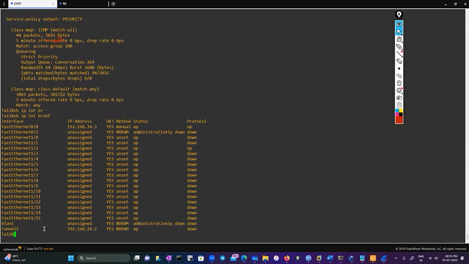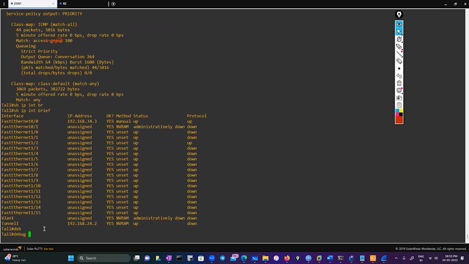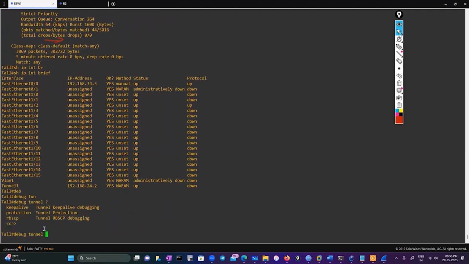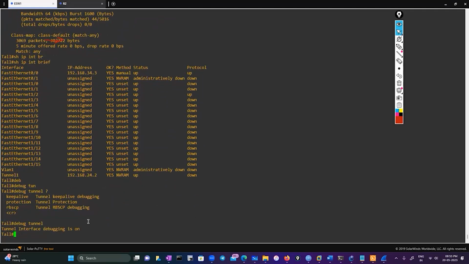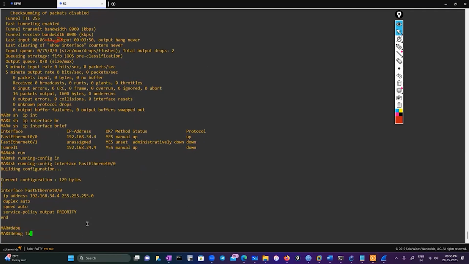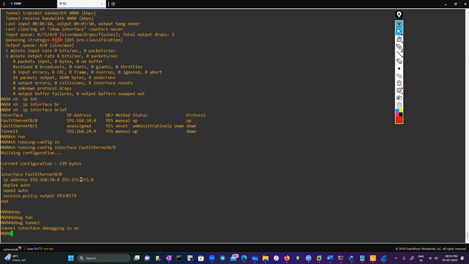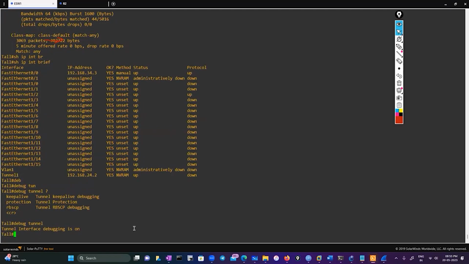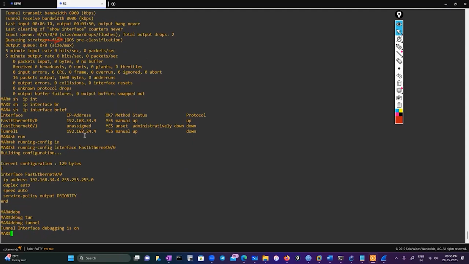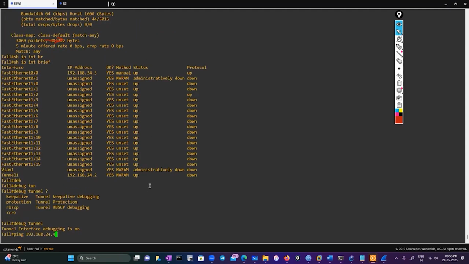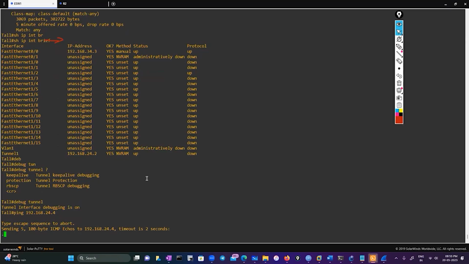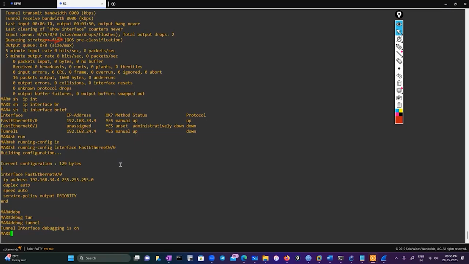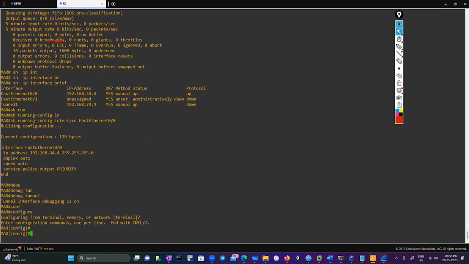My tunnel is down. If I give debug tunnel on both ends, so now I'll generate traffic here. I have to ping the other end, the tunnel, that is 24.4. The tunnel is down. And let's start the capture.